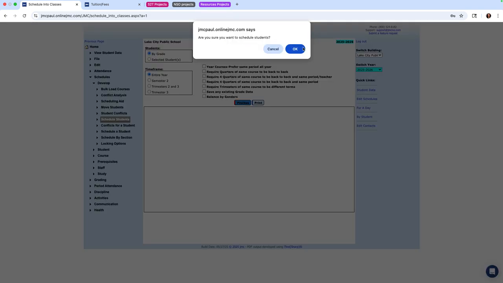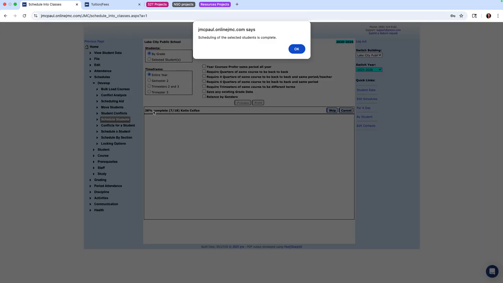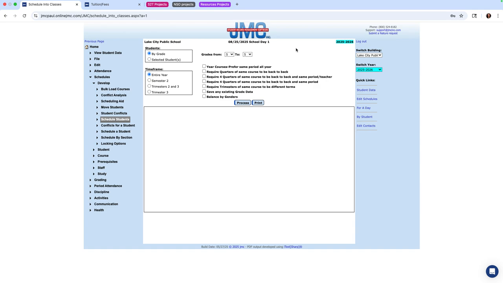Are we sure we want to schedule students? Yes. And here is this little bar that shows you the progress as it's going. So scheduling is complete. Okay, there we go. It's done. Our fifth graders are now not just loaded into the course, but also scheduled into those sections. I know we said it in the slide, but the thing I think is really helpful when I think about scheduling is that once they're scheduled into sections, that's like a student in a desk in a classroom. Now they're there.